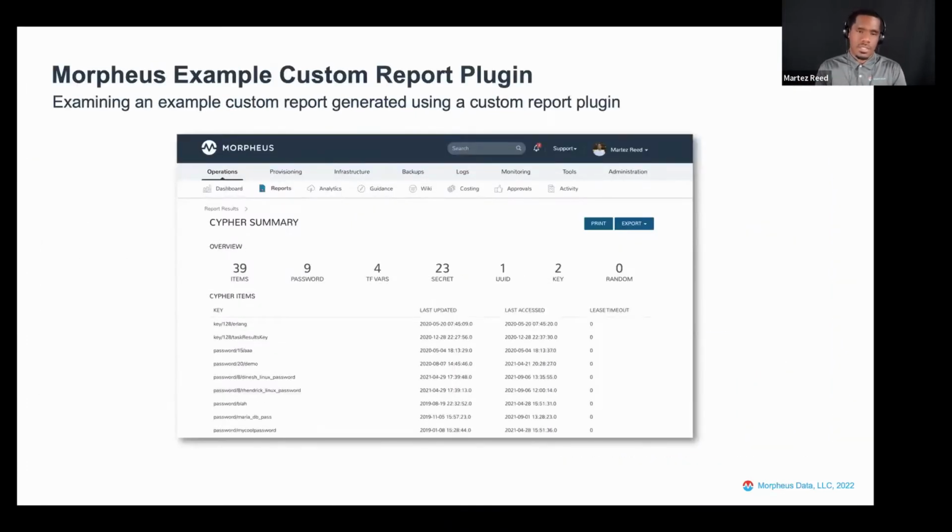So now that we know the general architecture of how reports are generated, let's take a look at some examples. Some examples that I've created include a custom Cipher summary report. Nothing super extravagant, but it really shows the ability to reach into the database and pull out data. In this example, it is information about Cipher items within the database. I've reached into the database, grabbed the list of Cipher items, and what we see here from the overview standpoint is the count of items. In this example, we see 39 items, 9 of them are passwords, 4 of them are TF-bars, 23 are secrets, and so on and so forth.